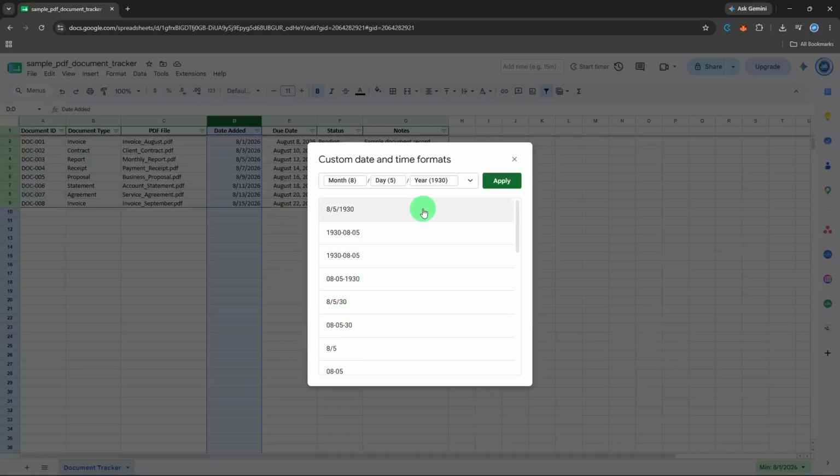But I need something more specific, so I'll open Format again, point at Number, and this time click Custom Date and Time. A window opens with a preview at the top and a set of draggable components below. This is where you build exactly how the date looks. I want day first, then the full month name, then the year.